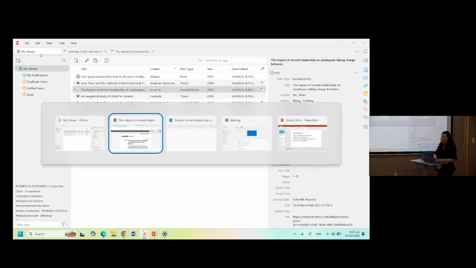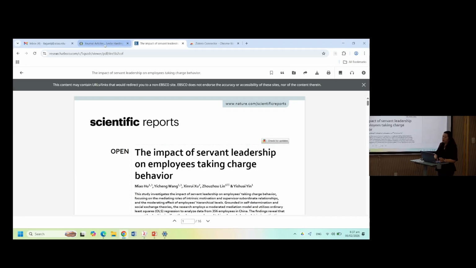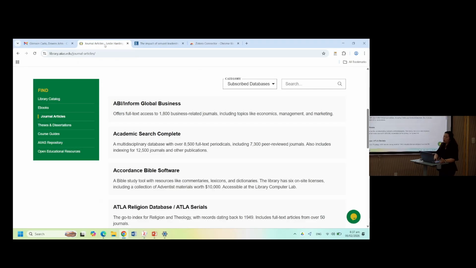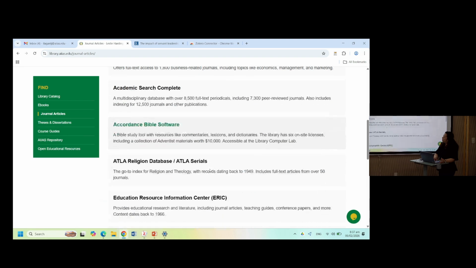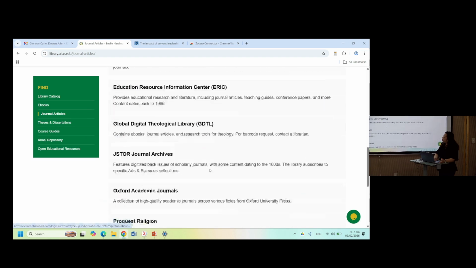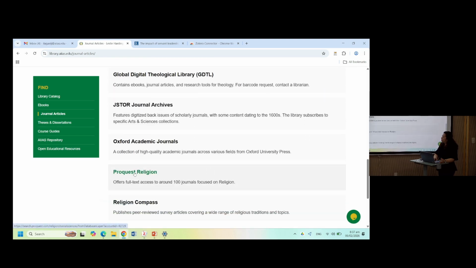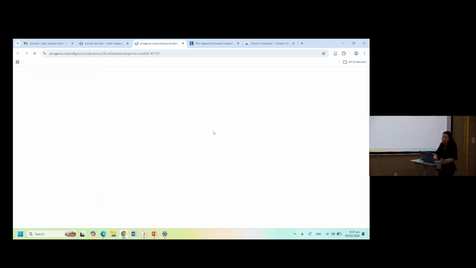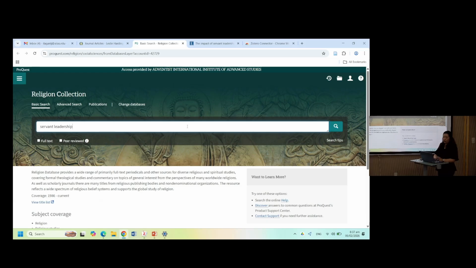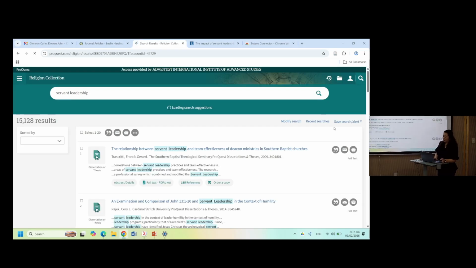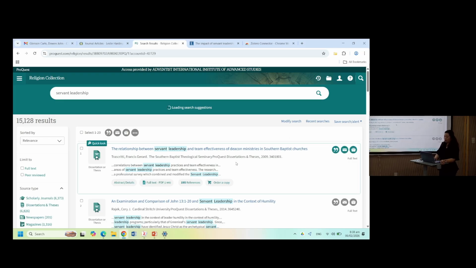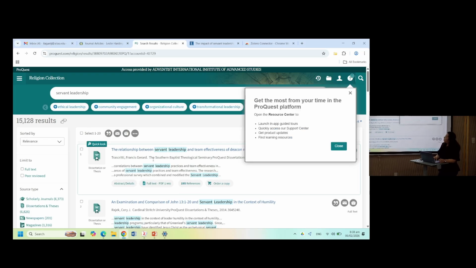Okay, let's try a different database. I'm going back to the library website. Let's say, for example, I'm going to ProQuest Religion, just for the sake of our seminary friends here. So I'm also going to search on the same topic. So I have here 15,000 results.